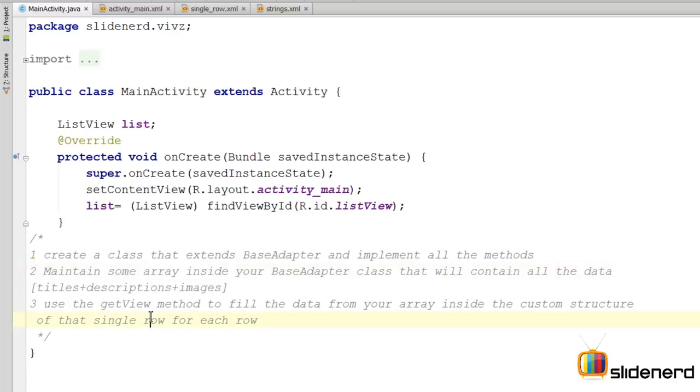And then inside the base adapter there is a method called getView. Your ListView calls this method before creating a row and showing it to the user. That means inside this method you get the chance to pick the data and put it inside the row of the base adapter and to fill the views and show the user the completed row.